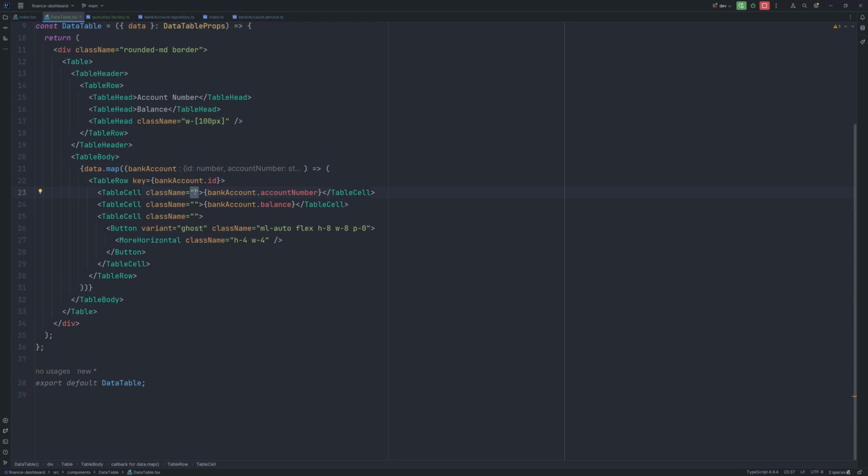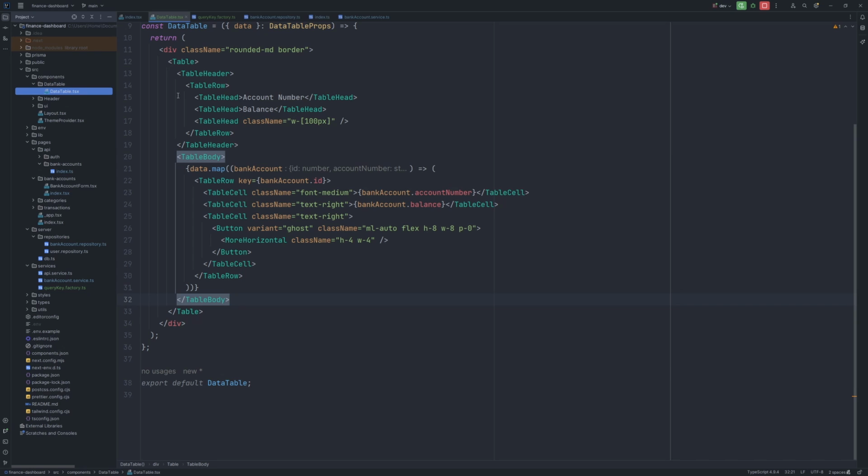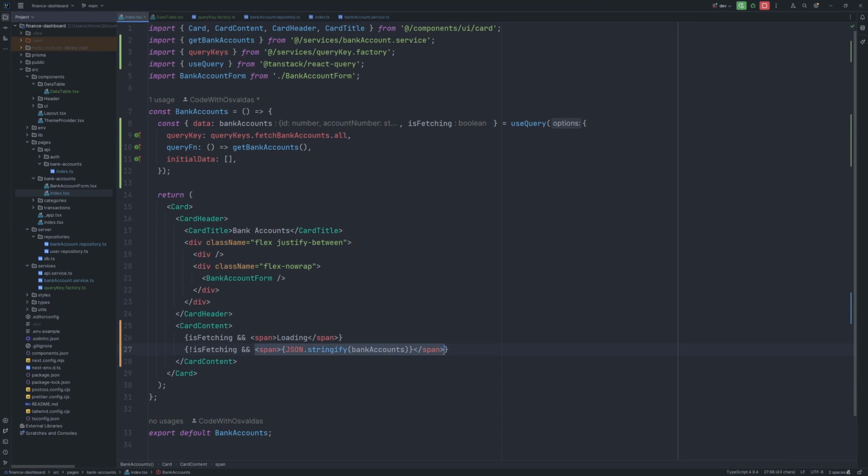For the table cell styling, let's say that account number should be font-medium, and for the balance, let's say it should be positioned right. And the same for the actions icon. All right, we do have some basic table already, so let's go ahead and check how it looks right now. So for that, let's open our bank accounts page. And instead of this span, let's import our data table component, which accepts the data prop. We'll pass our bank accounts.